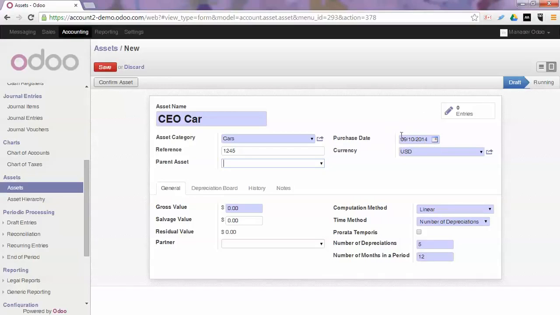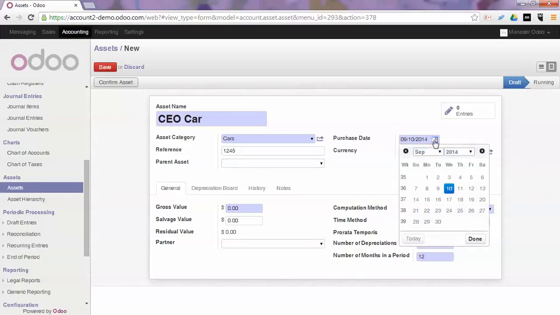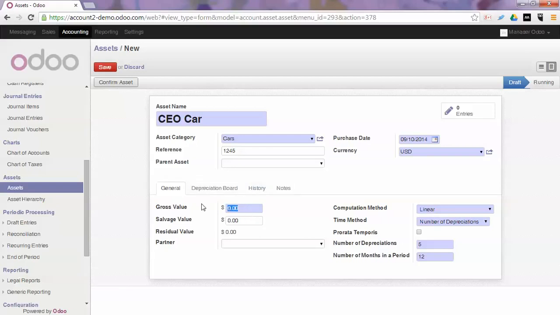You enter the purchase date. By default, it will be today, but it can also be for historical assets that you want to keep in Odoo. It can be in previous years or whatever. You enter the gross value of the car, and you can enter a possible salvage value, which is the remaining value after full depreciation. You can enter a partner at which you bought the car, but in this case, we will not do this.